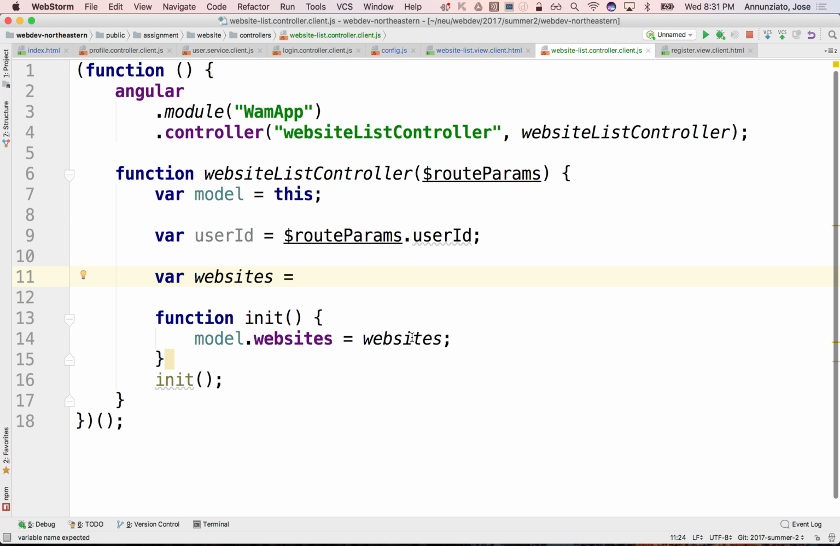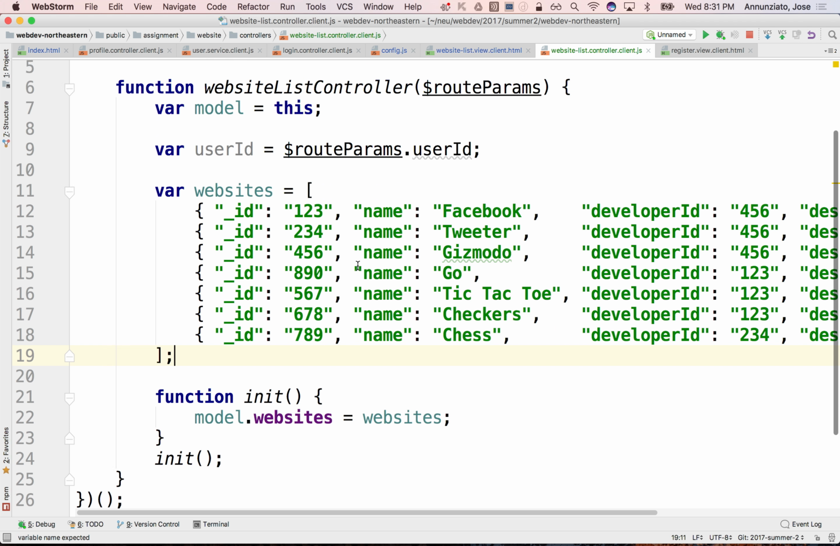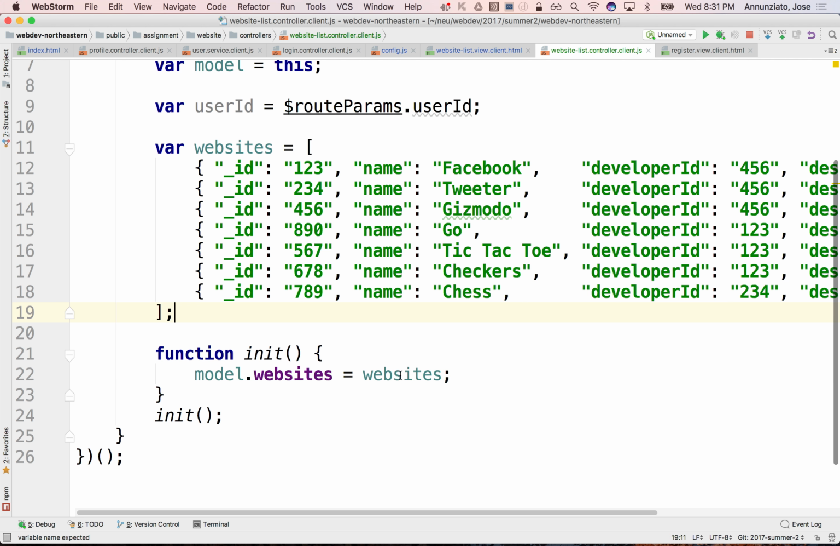Okay. So right now, these are all the websites. Yes, unfiltered. We're not filtering by the user ID just yet. We'll do that when we get to the service. For now, I just want to show you how to render it dynamically on the view. So there's our websites. Notice that in init, the only thing we're doing is sending the array to a variable on the model.